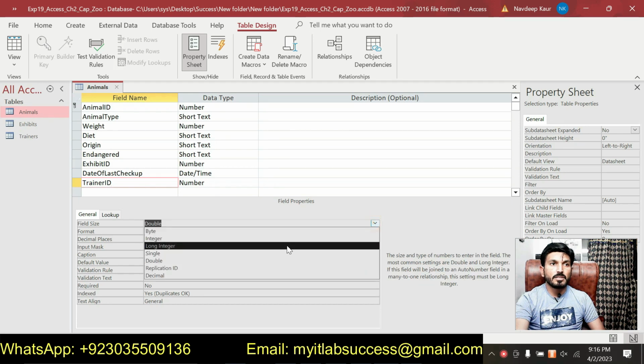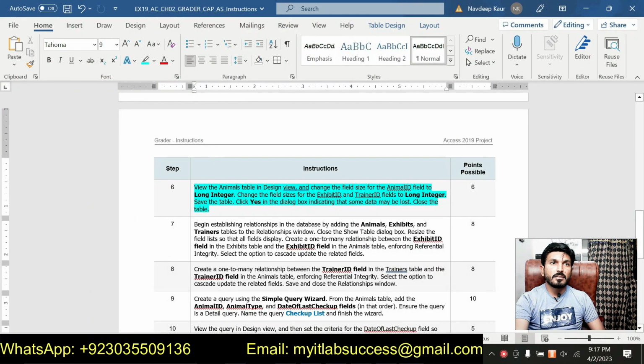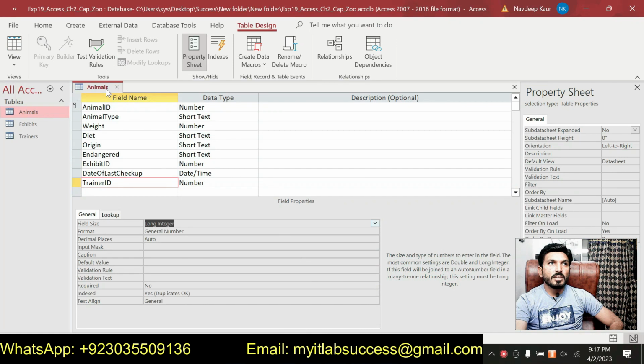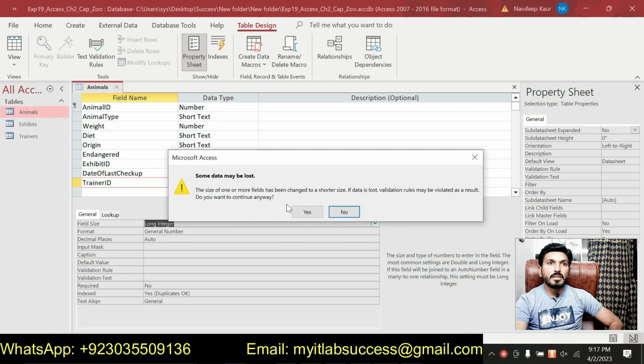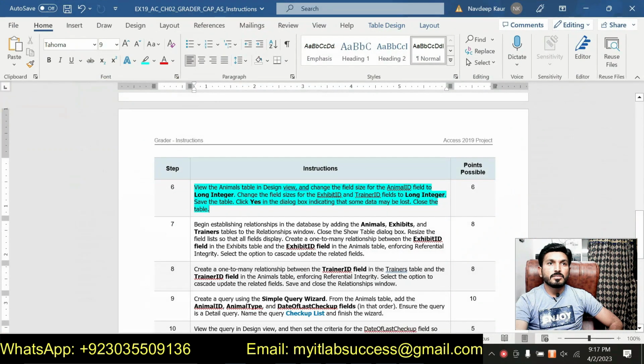So we will select the long integer for this one as well. After this it says to save the table and click yes in the dialog box indicating that some data may be lost. So now we are supposed to save this one and a warning will appear here. Some data may be lost, so we will click yes and we are done with step number 6.